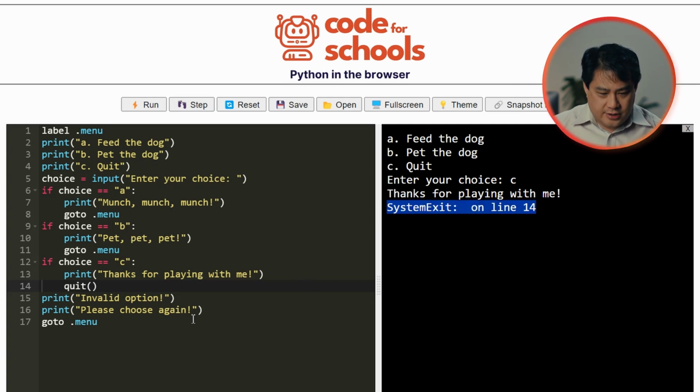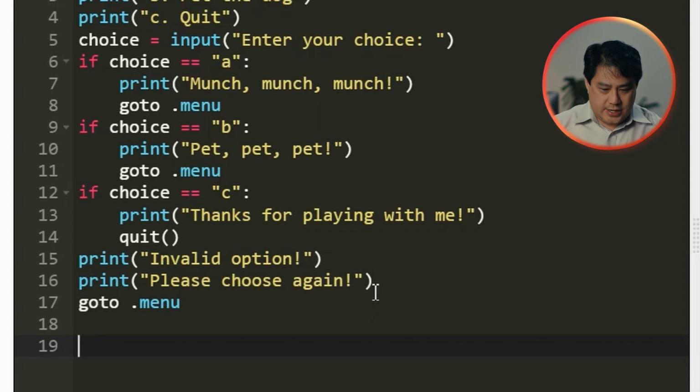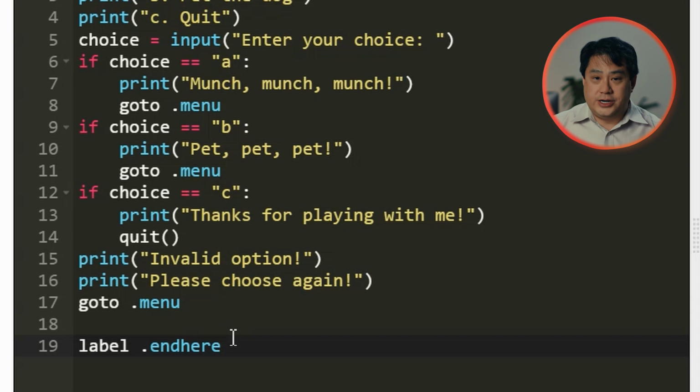So the alternative to quitting your program without seeing that red message is just remember that the Python program will naturally end when there are no more lines of code underneath it. So imagine that we created a label down here that says, say, end here. So we've created a label down here and notice there's no more lines of code after line 19. So anywhere in our code, if we end up on line 19, it's going to end anyway.